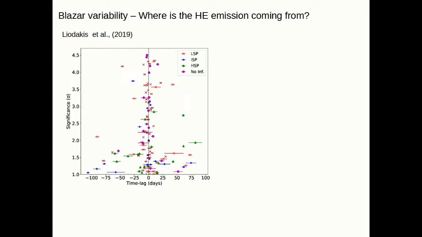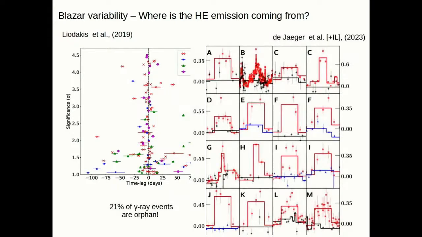But that is when you look at the full light curve. When you start going deeper and looking on a flare-to-flare basis, the situation gets a lot more complicated because we have what we call orphan gamma ray flares. Here are a few examples where you see the gamma ray flares in red, and there is not really any response in the optical, which you see with the blue and the black lines there. Those are hard to explain with at least a simple inverse Compton scattering model, and they are not really that rare. We estimate about 1 in 5 gamma ray flares is in fact orphan. So there are quite a few.